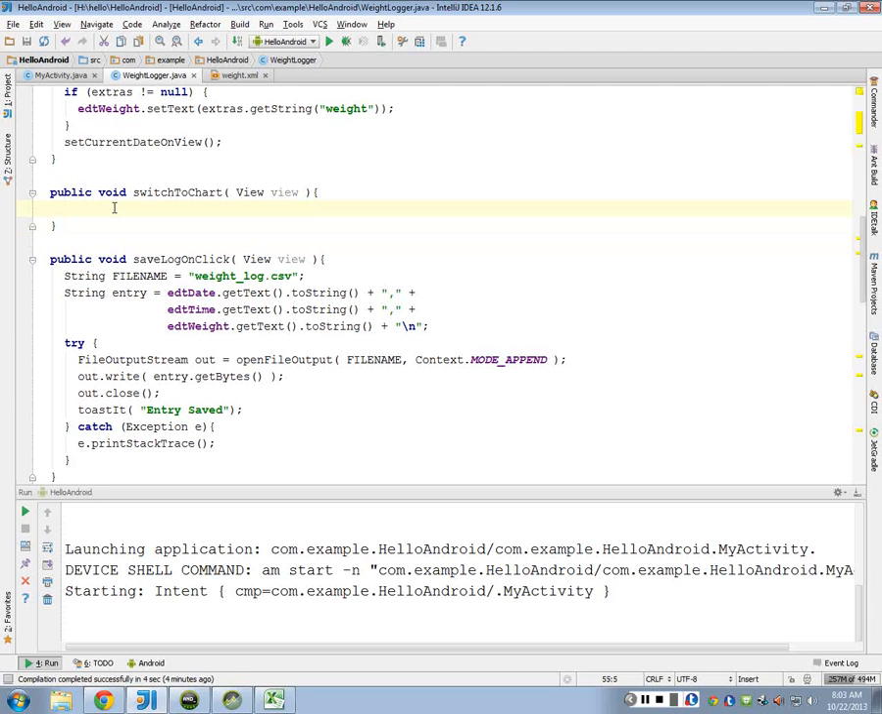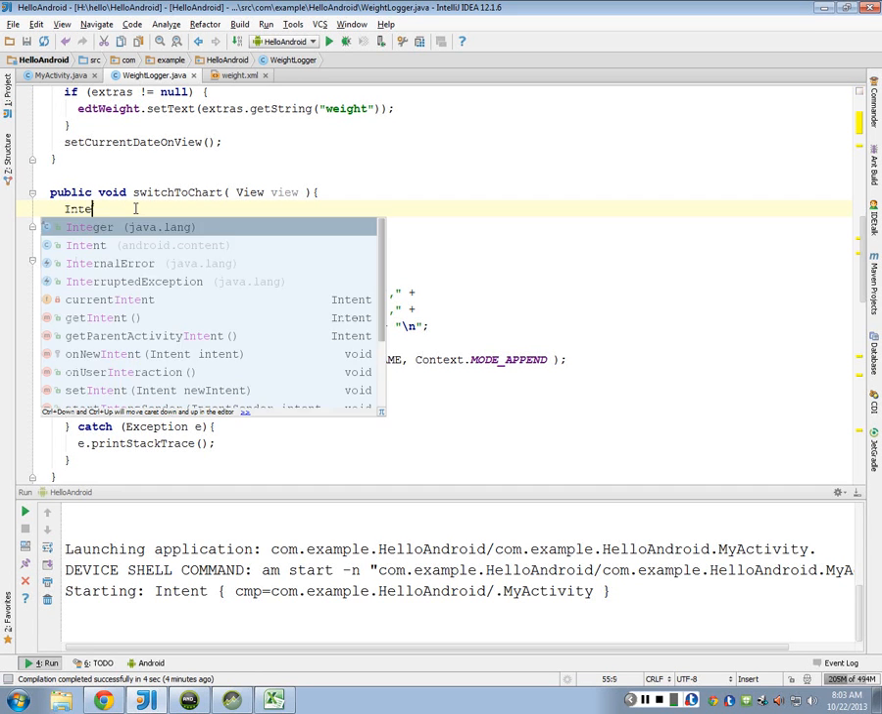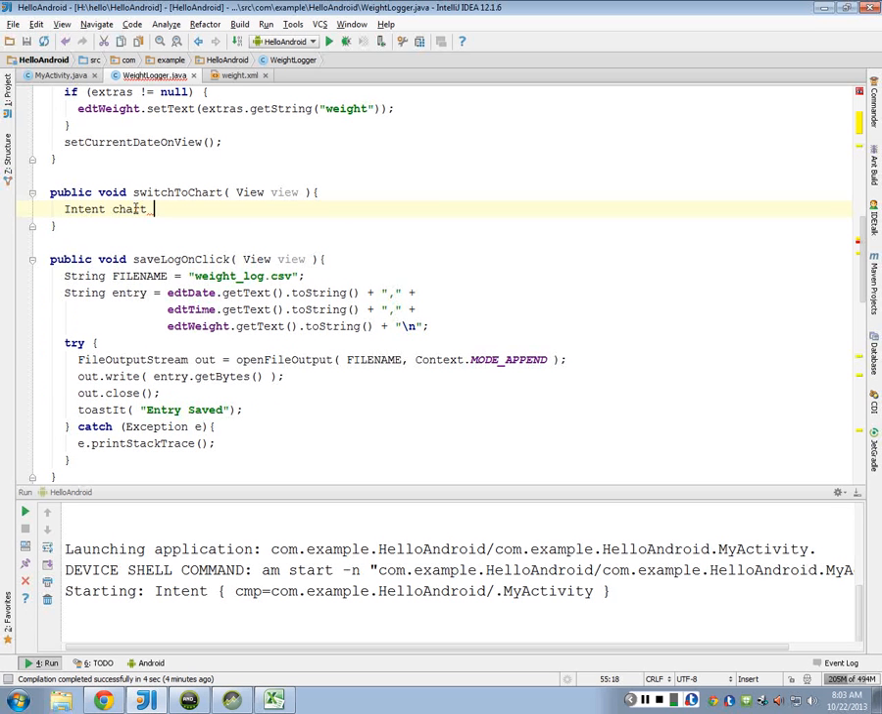And we're going to do, just like we've done before, we need to create the intent and switch to the chart and all of that kind of good stuff, right? So let me get my code up here. So we need to create a new intent. I'm going to call it chart. And we say new intent.